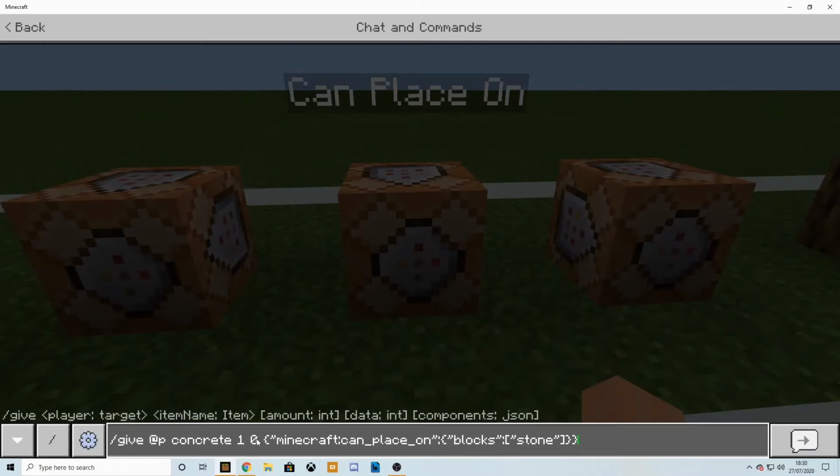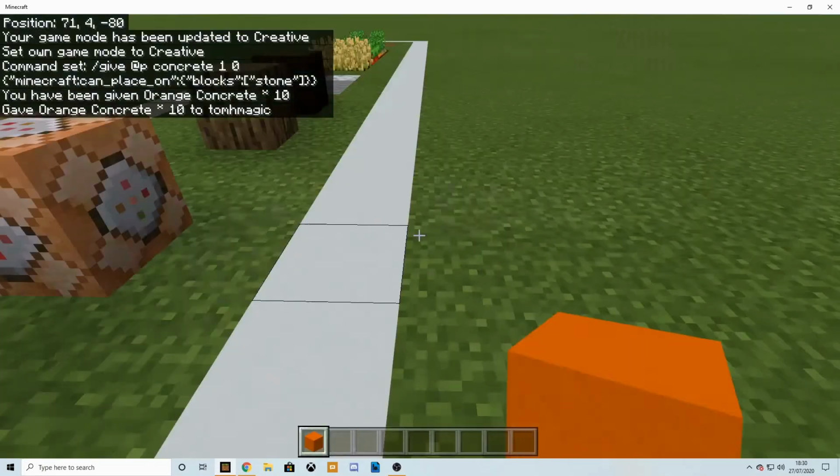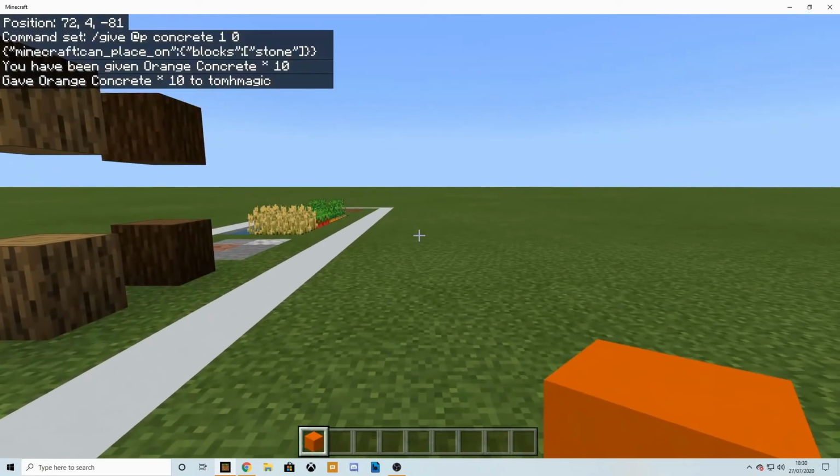I might change that actually to give myself a few more, so I'm going to give myself 10, and let's give myself orange concrete, which is concrete 1, so that's the data. And then this is can place on stone. So let me do that and put myself in adventure again.